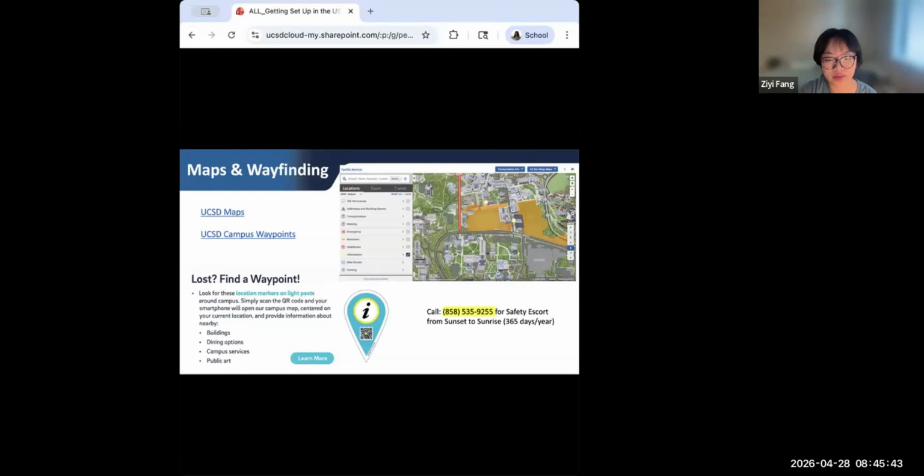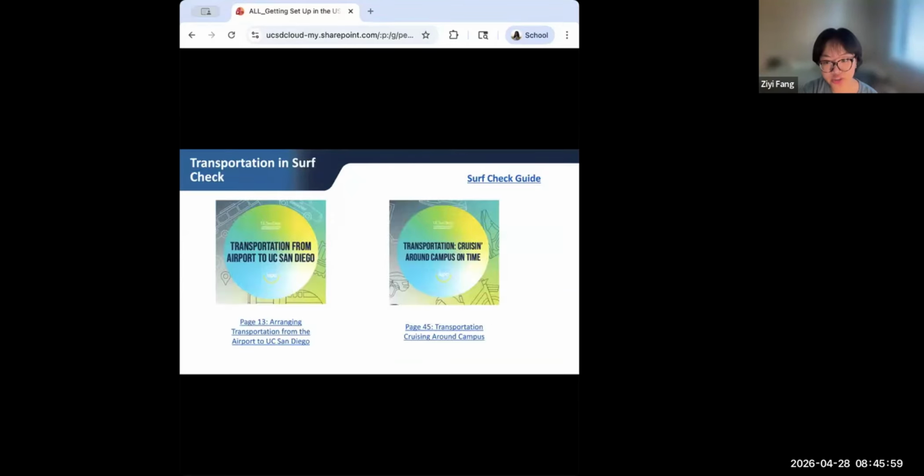And if you're ever walking around campus after dark, you can call 858-535-9255 for a safety escort. The service runs from sunset to sunrise, 365 days a year. And for even more details on transportation, check out the SurfChat guide. Page 13 covers arranging transportation from the airport, and page 45 covers getting around the campus.